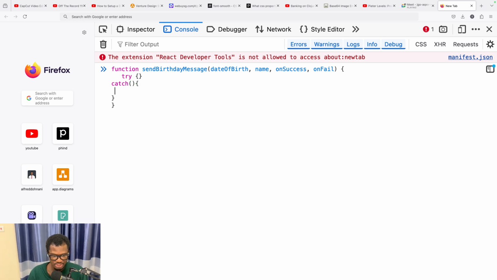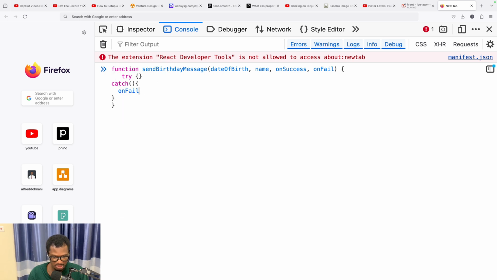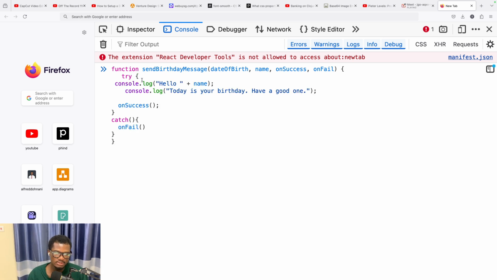So in catch, because you have not seen the try catch so far, in catch I will call onFail, and in try I will have the body as what we want to actually try. Okay, that's why I write it in the code editor first, no problem.